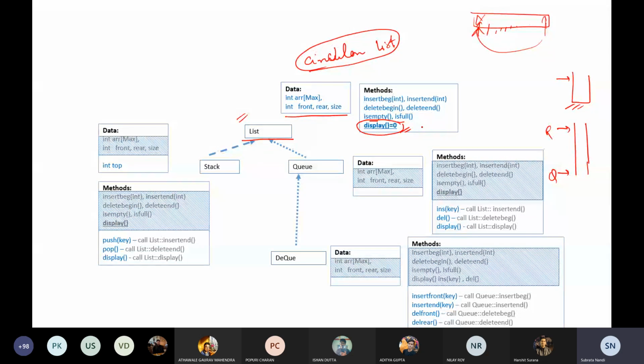So we say that it's a pure virtual function, which makes this list an abstract base class, right? So in other words, there is no list object that will be created, because list is just a very generic base class from which the stack, the queue, the dq, all these are inherited, and these are concrete classes for which you can create an instance. Okay, up to this, is it clear?